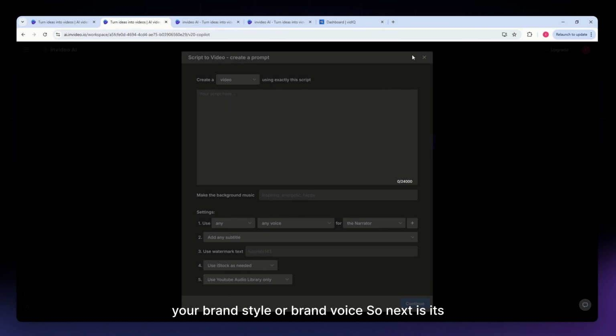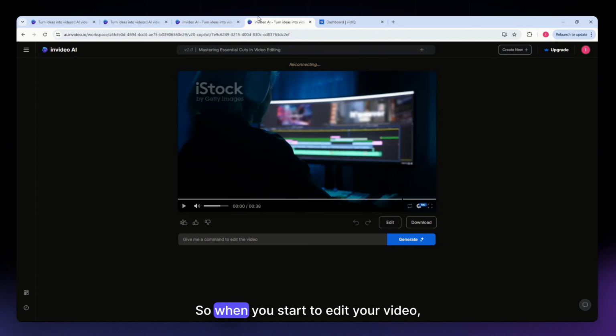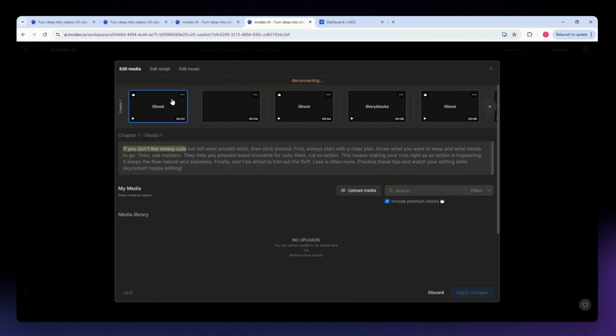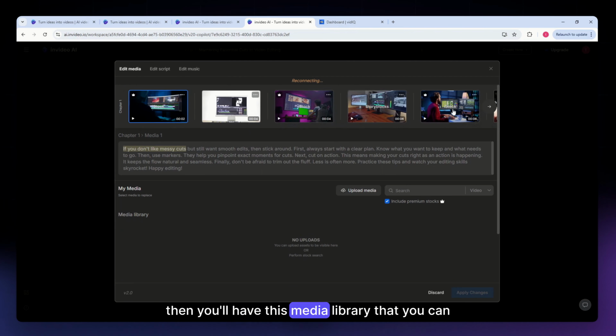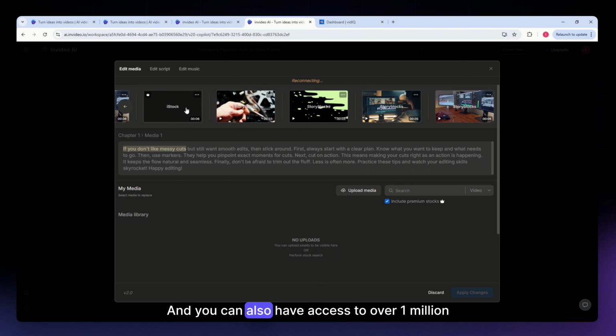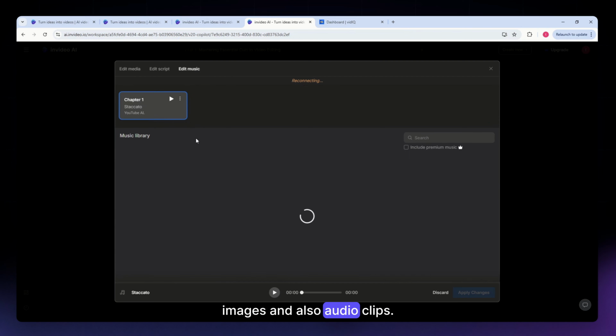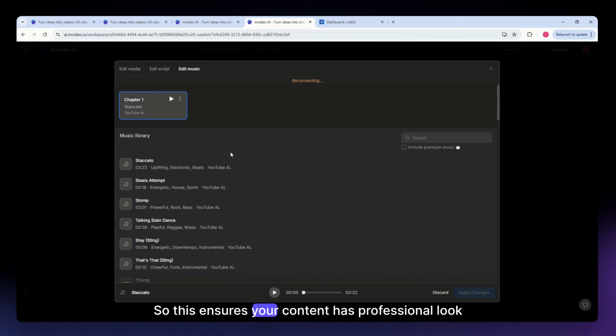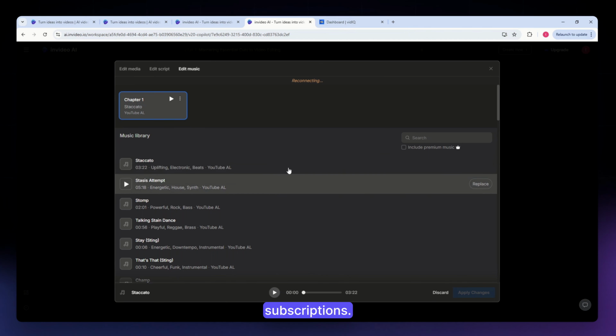Next is its rich media library. When you start to edit your video, you'll have this media library that you can access and add to your video, and you can also have access to over 1 million images and audio clips. This ensures your content has the professional look you need without needing separate stock subscriptions.